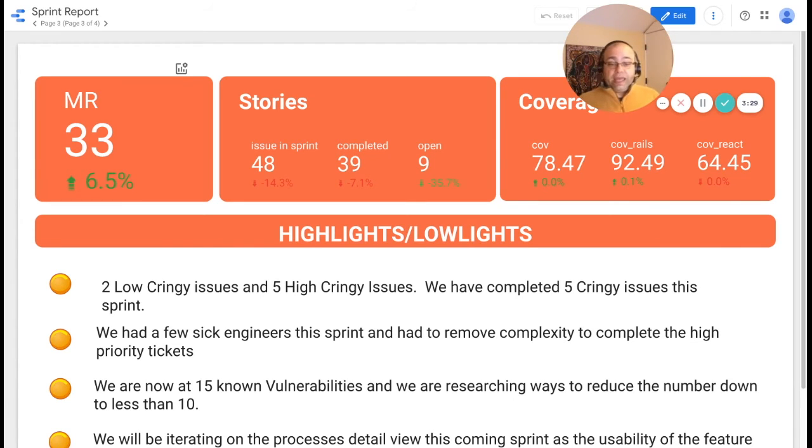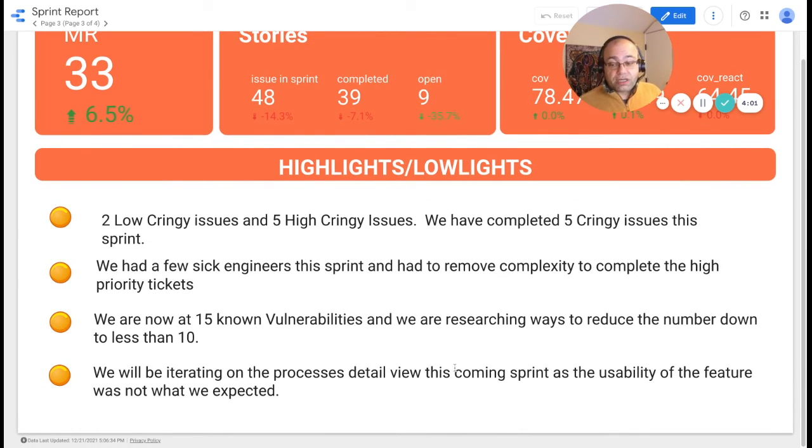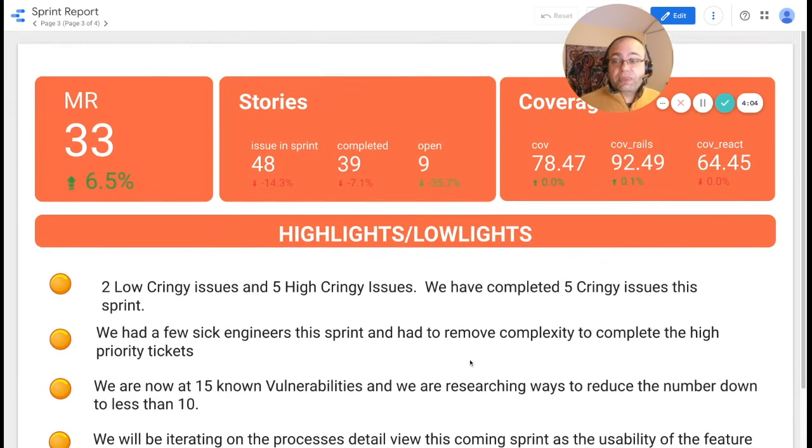cringy issues. And we have completed 5 cringy issues, low and high, this sprint. We had a few sick engineers this sprint, and we had to remove some complexity to complete the high priority tickets. We are now at about 15 known vulnerabilities, and we are researching ways to reduce the number down to less than 10. We will also be iterating on the process detail view this coming sprint, as the usability of the feature was not what we expected.